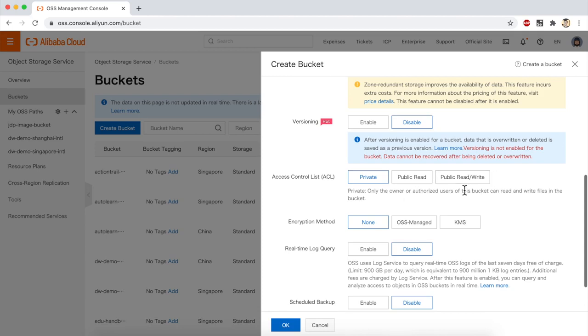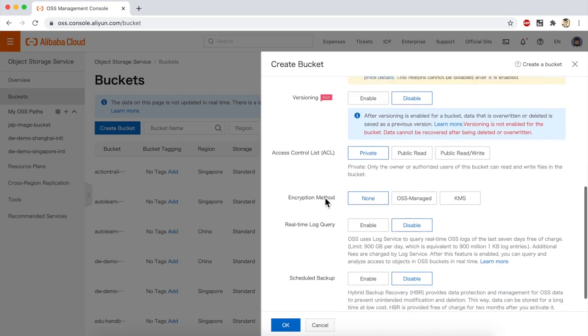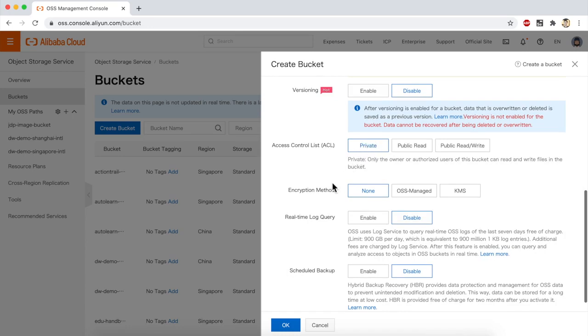Public read-write does the same thing, except reading, deleting, and writing objects is all allowed anonymously. This is quite dangerous. I don't recommend that you use public read-write in practice. Public read is appropriate for some types of website or web application, but for the most part, you should stick with the default and use private here.